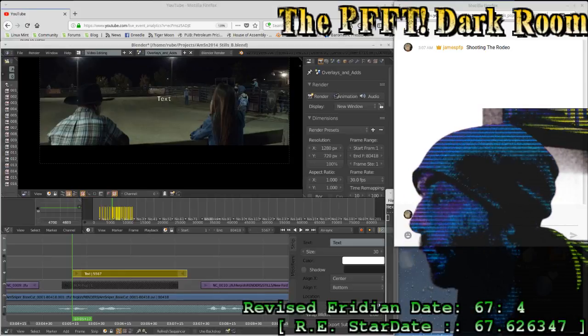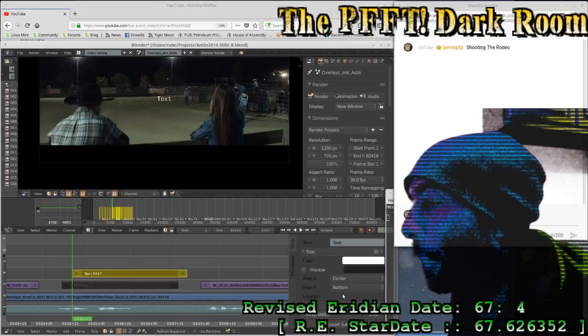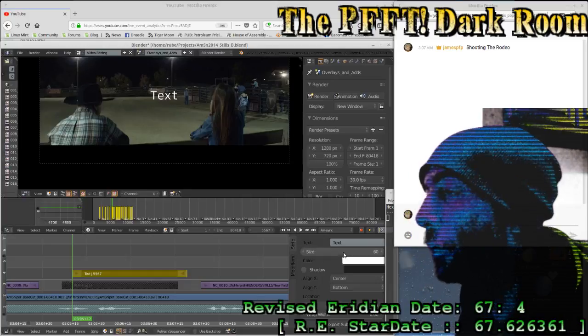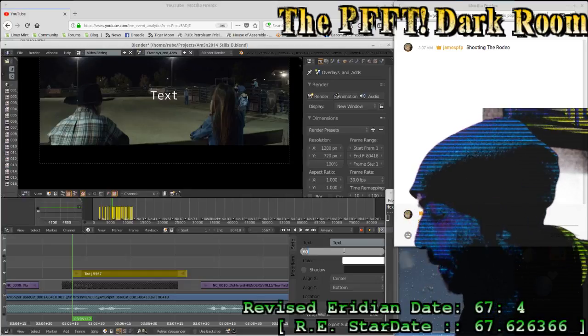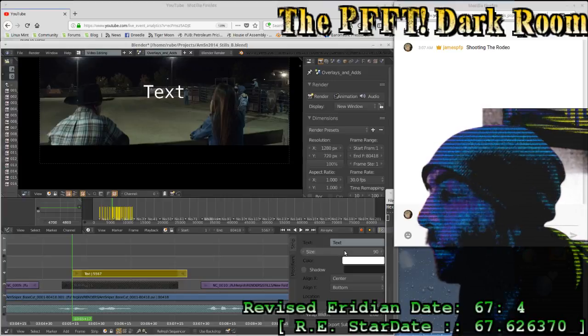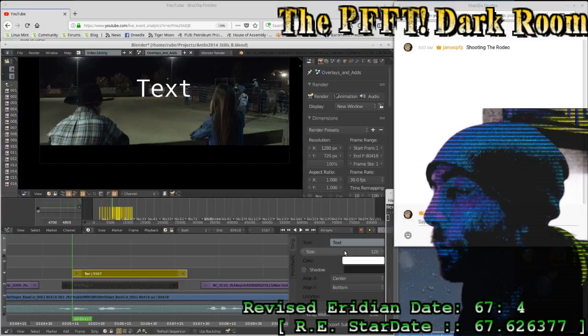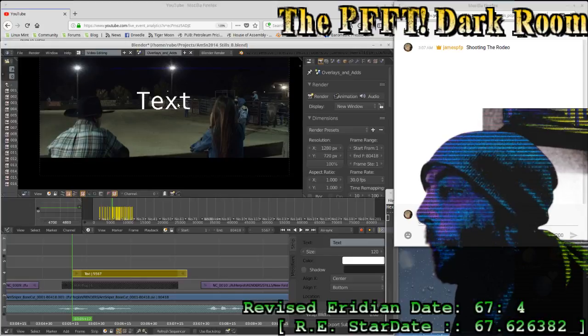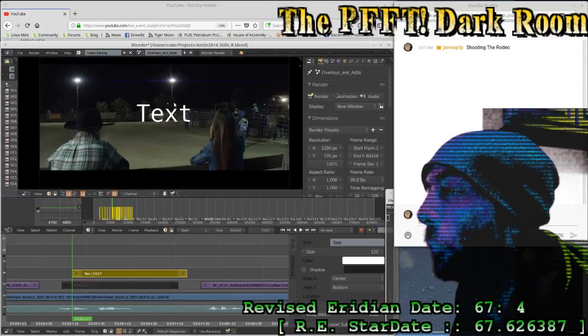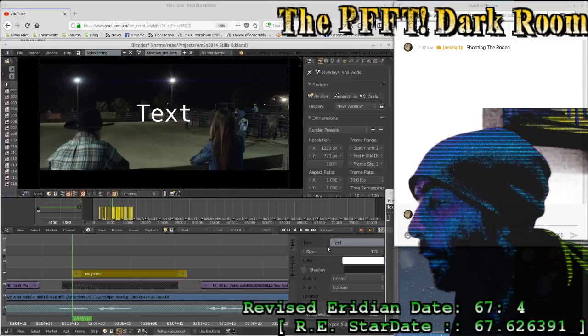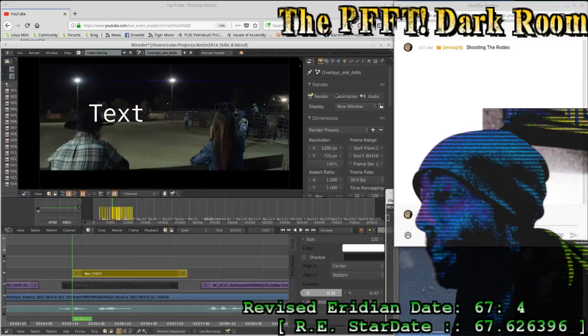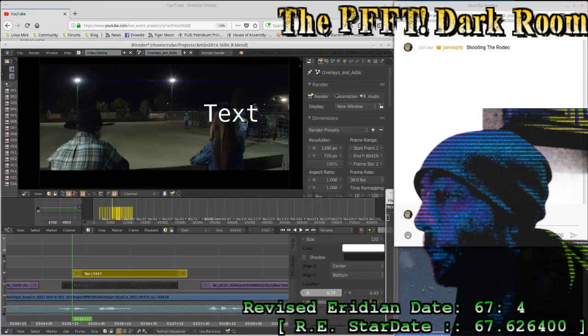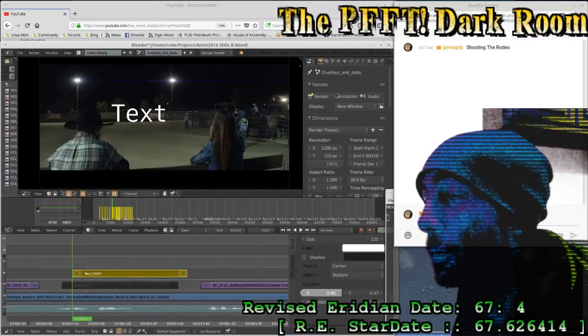I'll go 0.42 for now. Size of the text, I'll double it. I'll treble it. Quadruple it. And I wish I could just grab it sometimes and put it where I want it, but using the numbers to do so is not necessarily a bad thing. You can be pretty precise with the numbers.